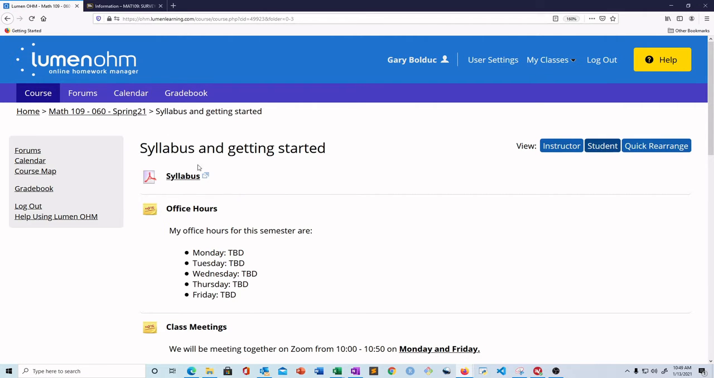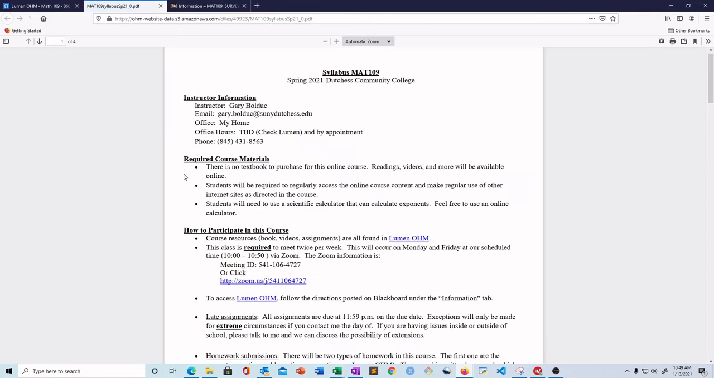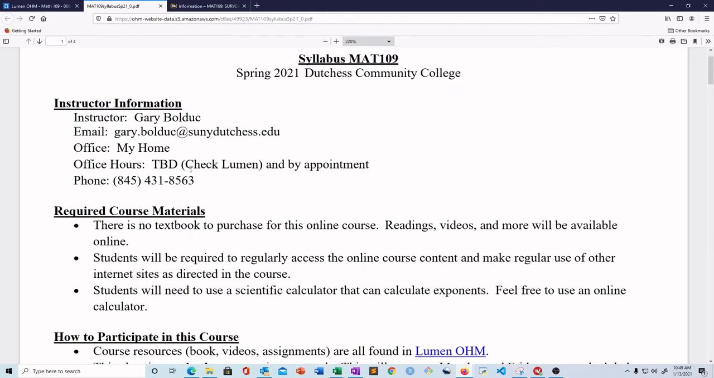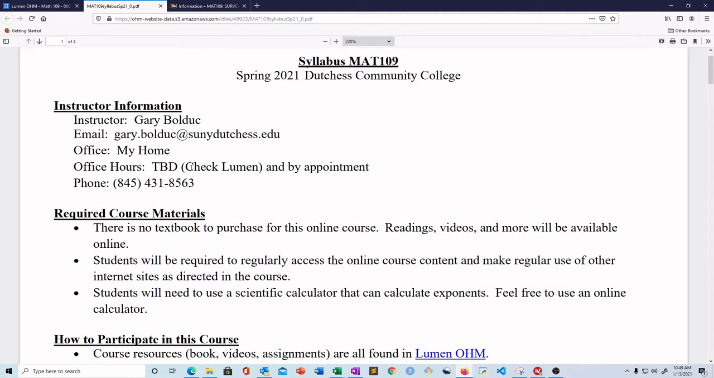Alright, so we're in this folder. The first thing you'll see is the syllabus. It's a PDF, so I'm going to open this up here. And we'll zoom in so we can see it a little bit better. Alright, so this is our syllabus for Math 109 Spring 2021. Some information here about me and how to contact me.